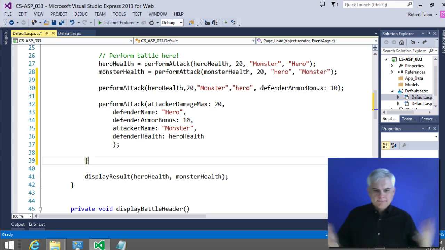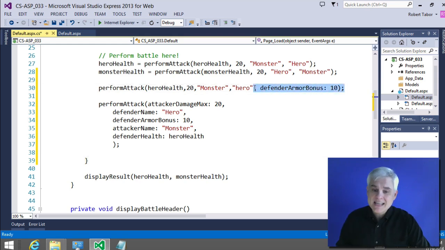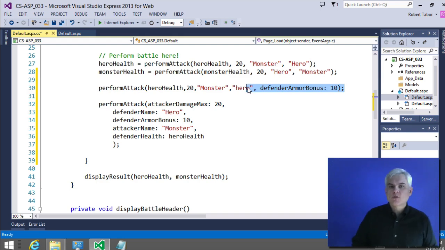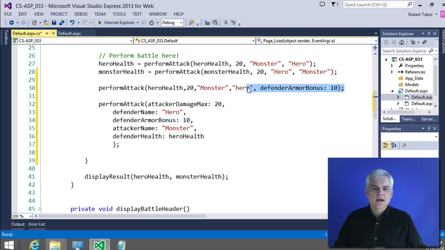All right, so at any rate, that's how you create named input parameters. Again, outside of the scenario where you need to skip optional parameters that you don't have values for, I'm not sure it's all that helpful, but you can do it if you really want to. All right, so that's all I have to say about passing named arguments into parameters.